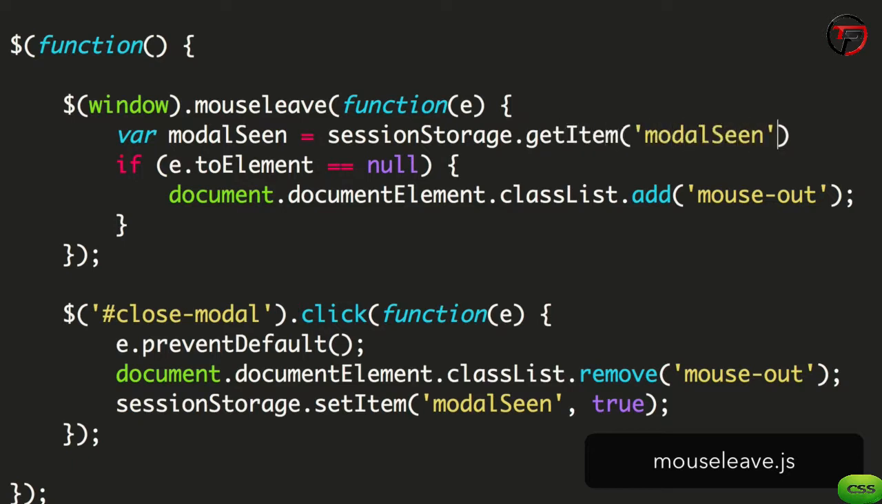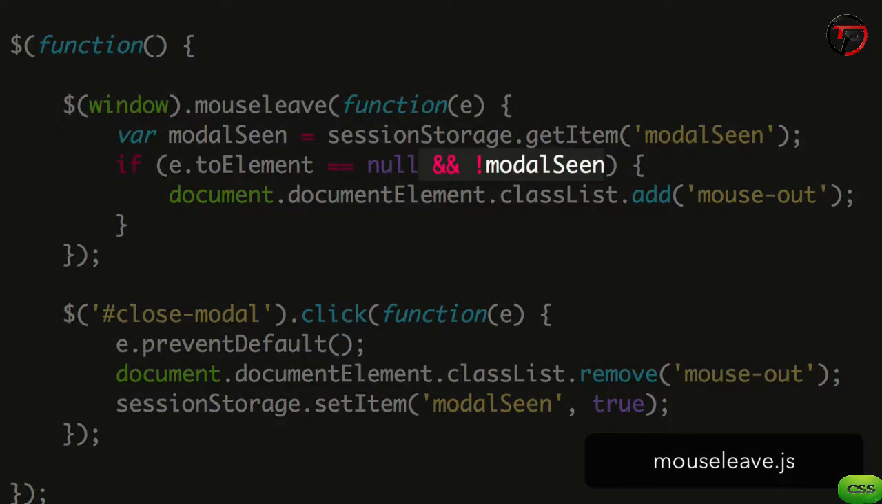At this point, the value will be either true or null, so we can use this to decide whether to show the modal. Inside the if condition, we add && not modal seen. This will stop the modal showing if modal seen is true.